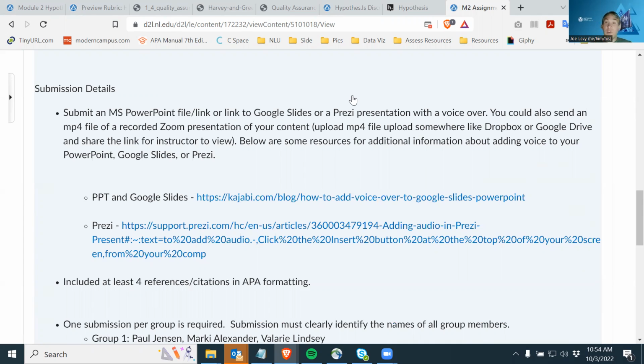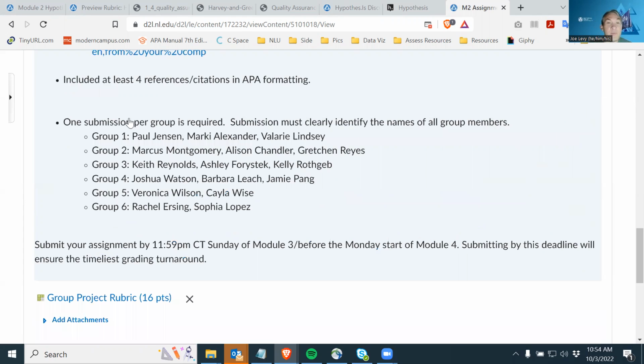But do what's easiest for you and your group, because maybe you all can't get together at the same time to do this. But again, one submission per group is required. So of your group, it can be that only one person has to send it in. Just make sure all your names are identified either in the file name or in the presentation. And if you have any issues, or if one of the group members is not responding or anything like that, please reach out so we can best troubleshoot that and work through what's going to be the best path forward for your group. But I'm super excited to see what you all come up with.